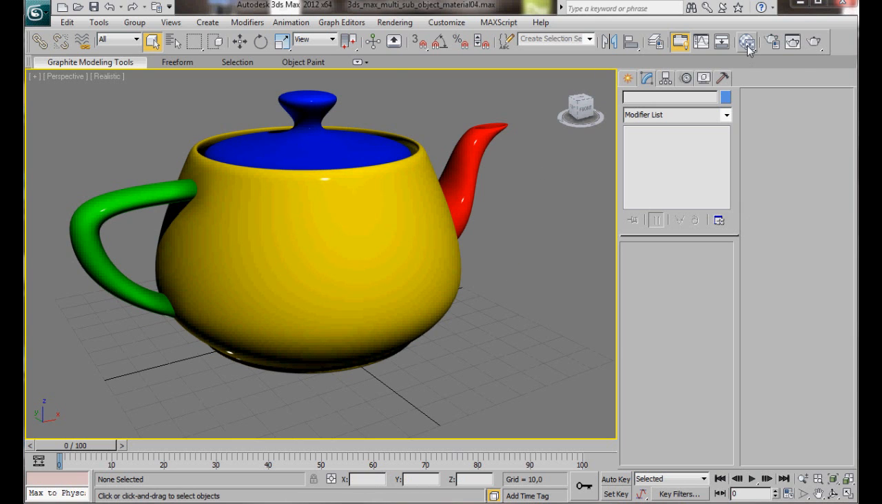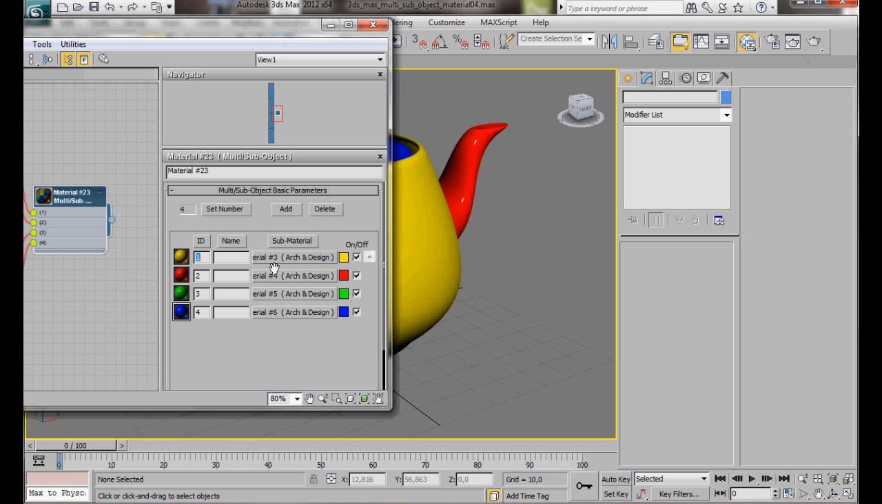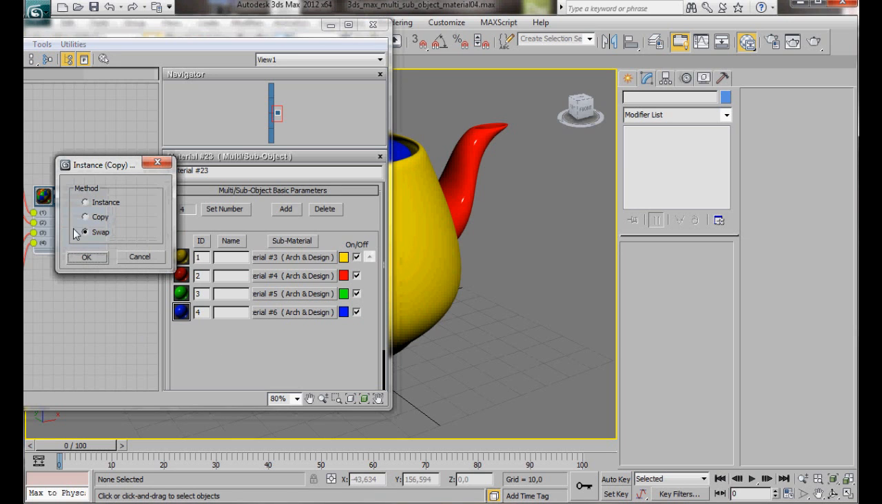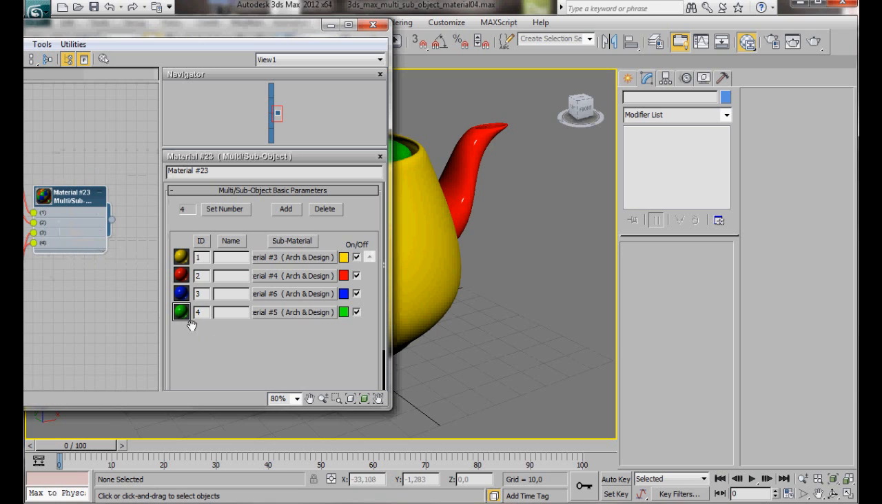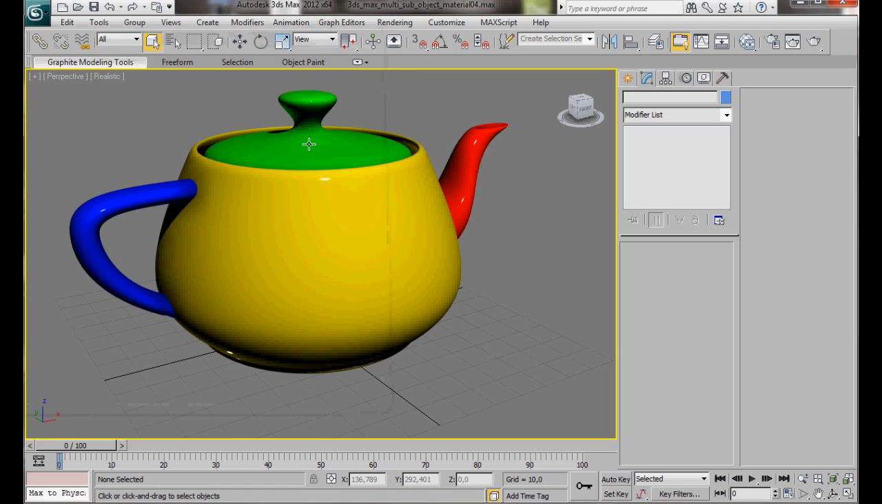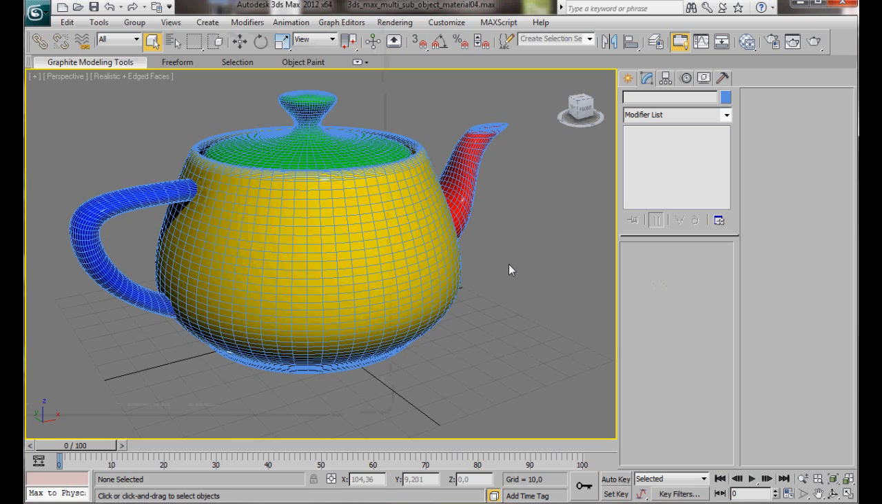Let's open the material editor up again. And I think I'm going to change the color of the lid and the handle. That's quite easy to do. All I have to do is drag it down and say swap, then OK. Now our material ID 3 is number 4. Let's have a look. There we are. Can you see that? Let's turn on our edge faces one more time.